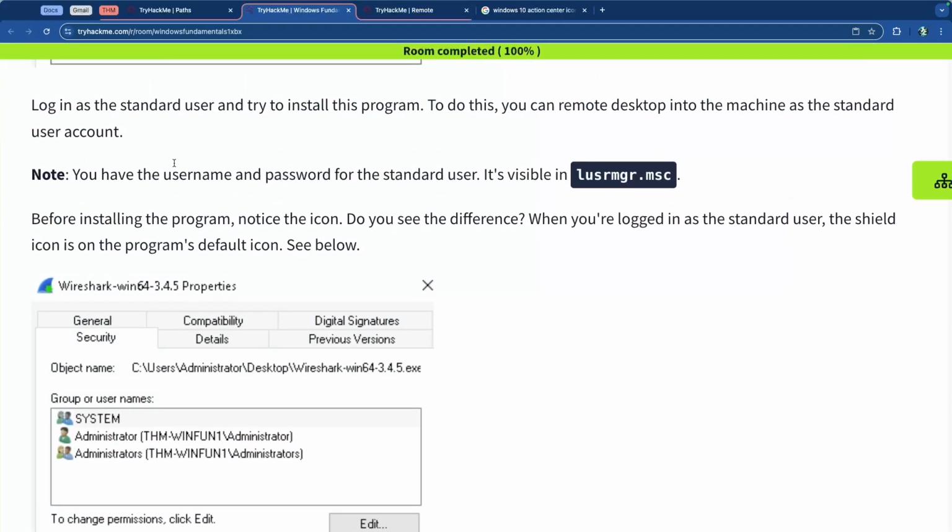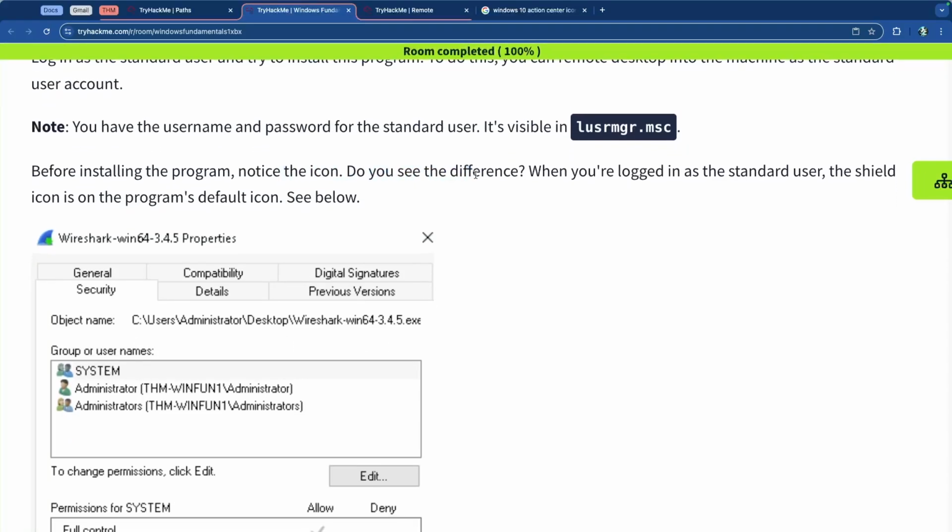So we can log in as a standard user and try to install the program. To do this, you can remote desktop into the machine as the standard user account. You can have the username and password for the standard user. It's visible in this. So that was the standard user, which was TryHackMe Billy. Before installing the program, notice the icon. Do you notice the difference?